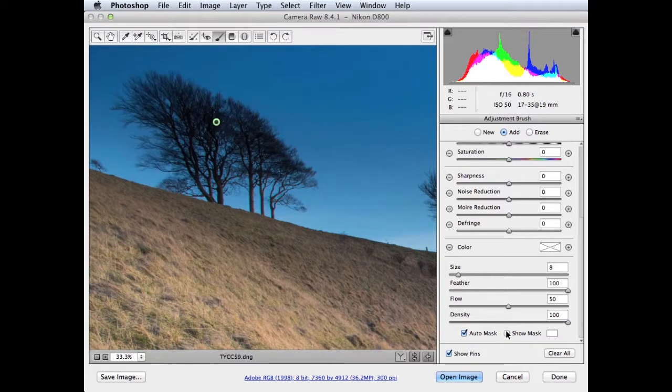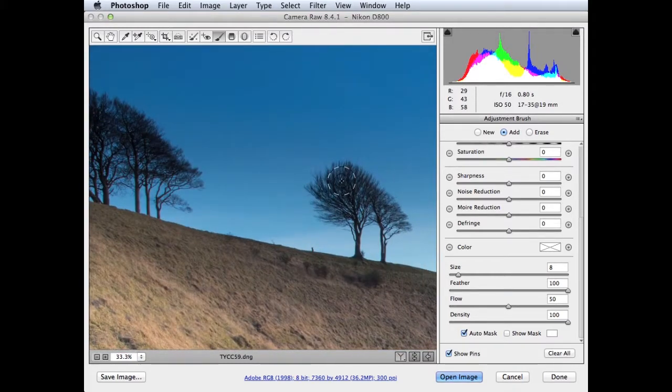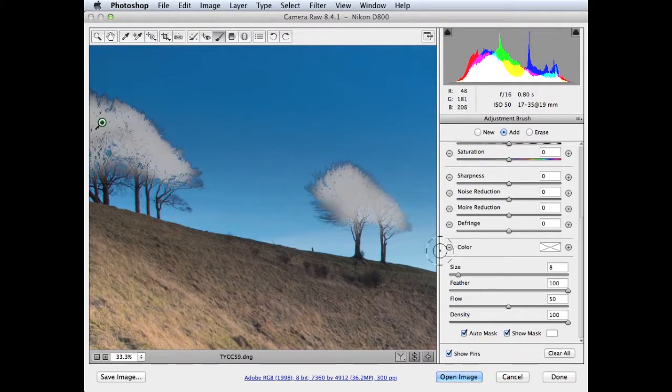Let me turn the mask off so you can see the darker trees there. If I click and drag over to here, we should be able to do the same with these ones here, and that just gives them a sort of darker silhouette effect against the lighter sky, but we're not darkening the sky thanks to Auto Mask. Turn that on again, and you can see the way it's selecting the trees but not the background.